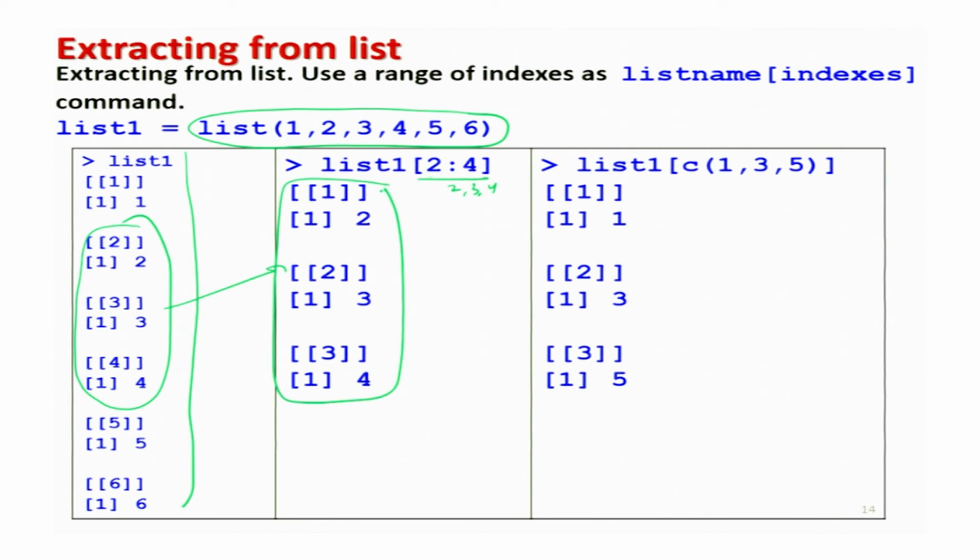And similarly, if you want to extract only some elements which are at particular given positions, suppose I want to extract the elements at the first, third and fifth position. So, I give list 1, the name of the list, and inside the square bracket I give the location of these values, the data vector.